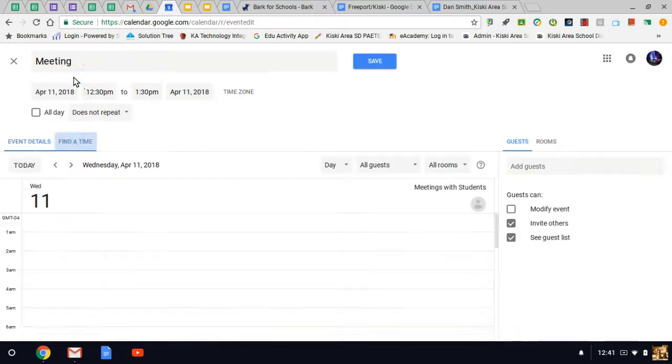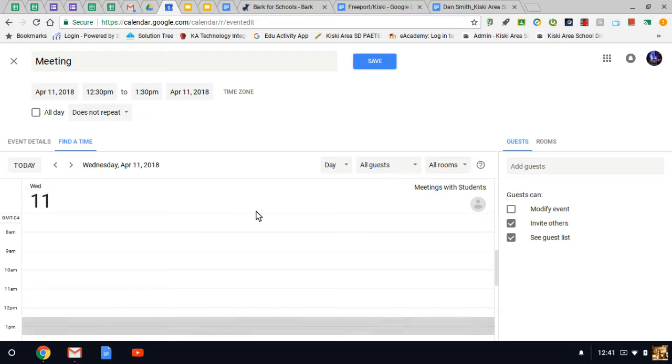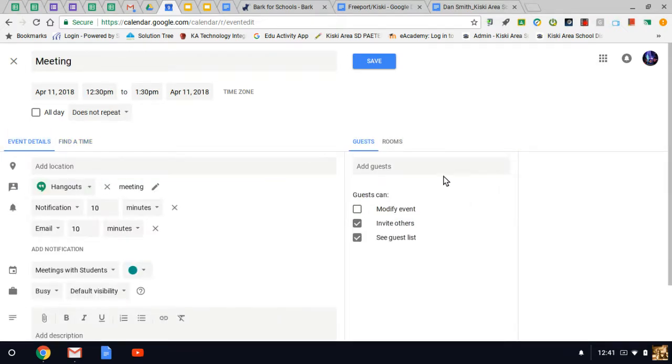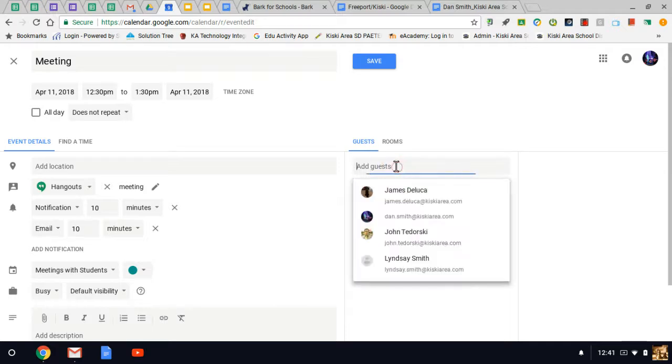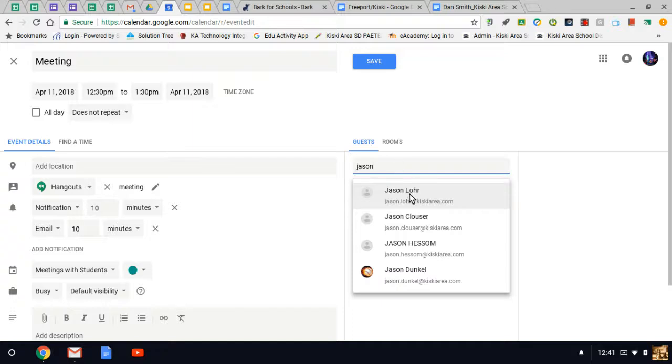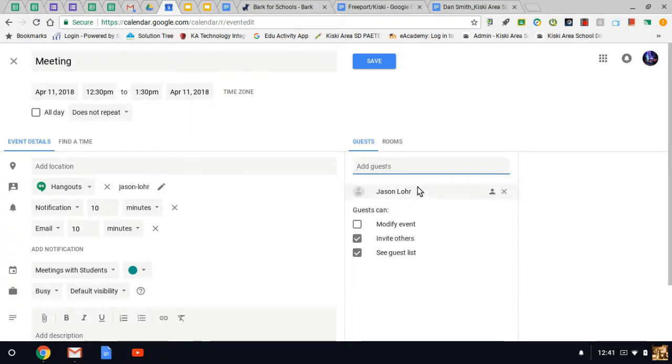You can also go to Find a Time, which is trying to coordinate times between you and other guests to make sure that they are available at the same time as you. When you click back to Event Details, you can invite other people to this meeting. So you, once again, just start typing the name of the person that you would like to invite. And once you have added them, you have the option to make the event modifiable, where the guest can change it or not. And then you can click Save.